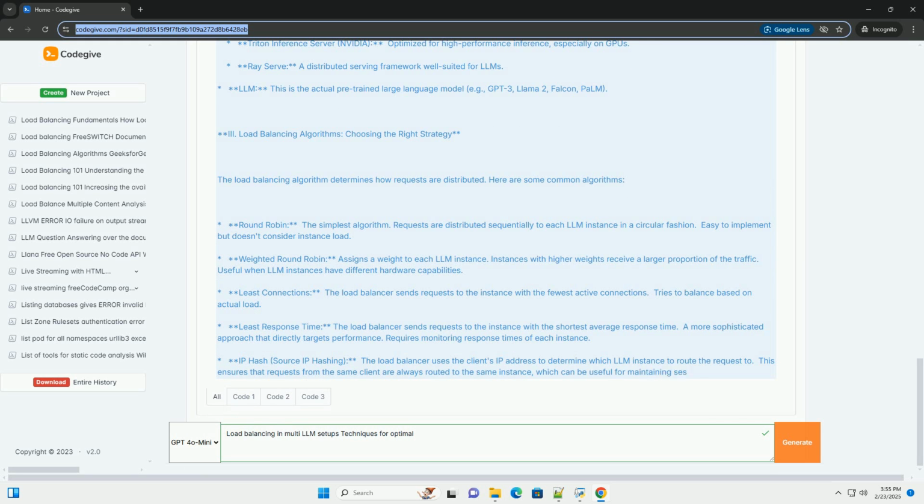4. balance roundrobin sets the load balancing algorithm, for example roundrobin, leastconn, or leastresp. 5. option httpchk GET /health configures health checks. HAProxy sends a GET /health request to each LLM instance. 6. http-check expect status 200 expects an HTTP status code of 200 for a healthy instance.